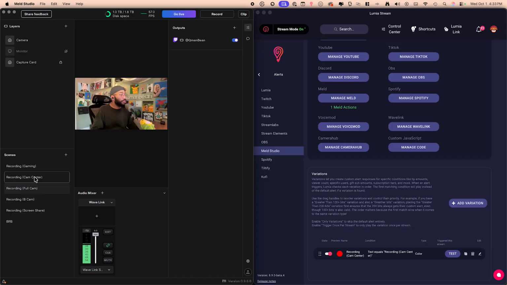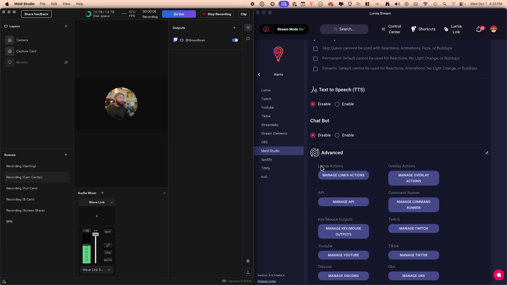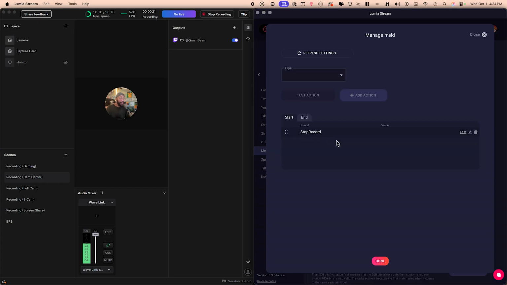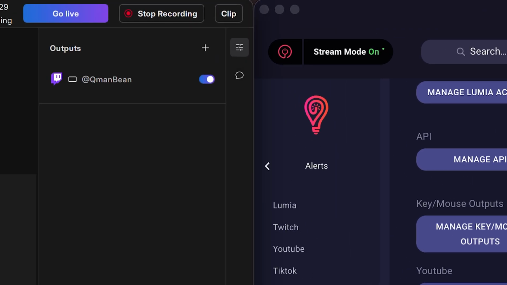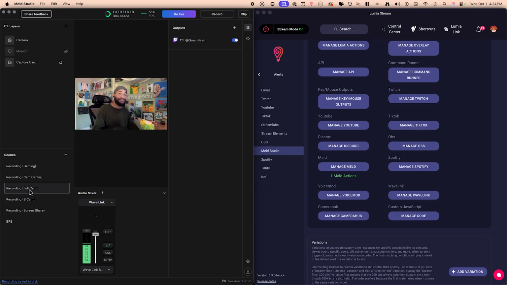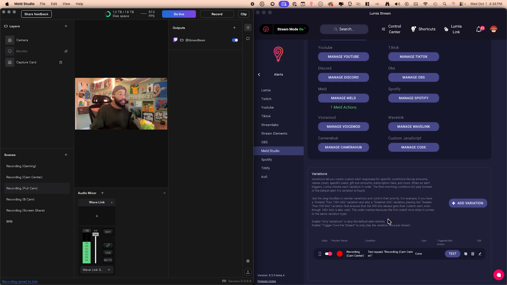add that action. So now we're gonna test out the variation command that goes into this other scene and starts recording. And you can see that we're recording now. And because my base alert has a Meld action to stop recording, anytime that I switch out of this scene, it'll stop. So just remember that as long as you have something set up in a variation that you don't want to apply in other scenes, you could always counteract that action by adding it to the base alert.